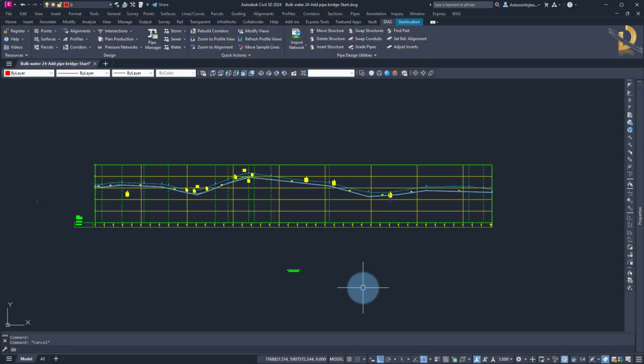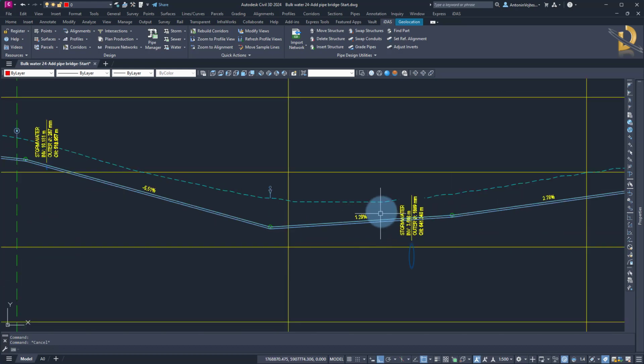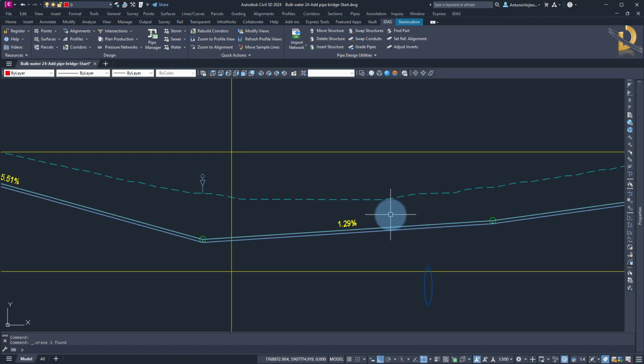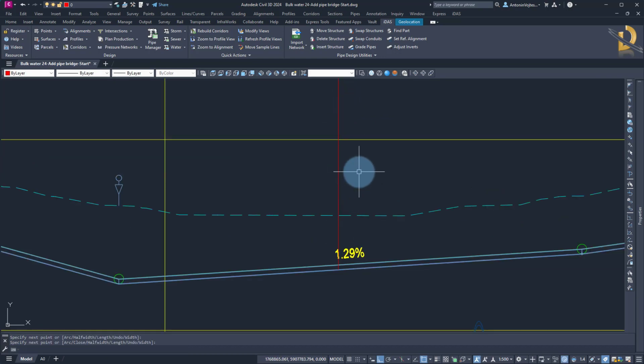In this video, I'll show you how to add a bridge for the pipes. I will add a bridge in this area. Let me delete this label. I don't need to see it for now. And let me draw a vertical line at the location where I want the bridge. This is the center line of the bridge.